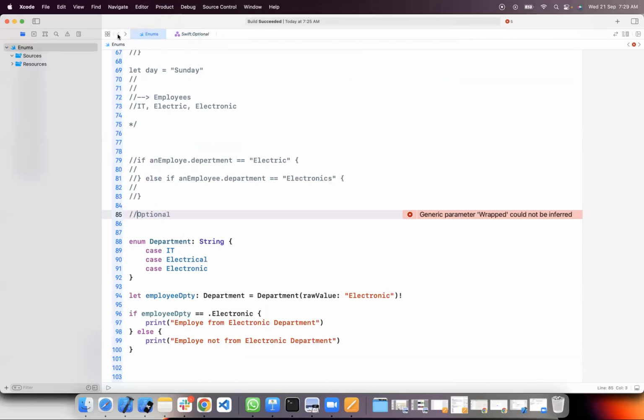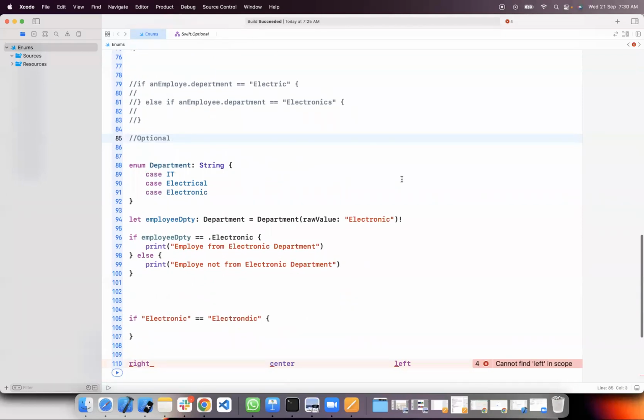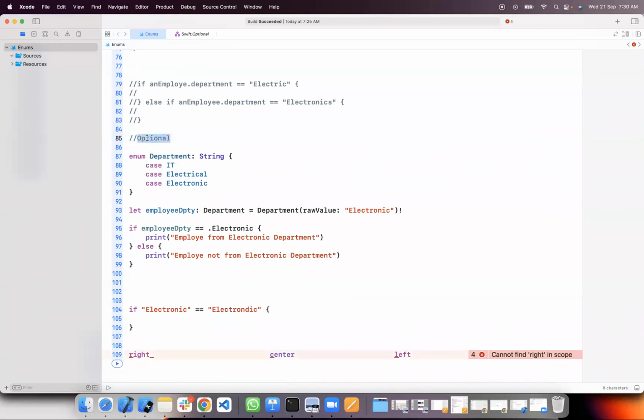That's why when we declare let employee, it asks to mark as implicit convert the optional. That's why it asks for department raw value electronics, and we mark it with force unwrap of the optional. No, that is not the thing. You just remember this for interview: optional is an enum which contains two cases, none and some.